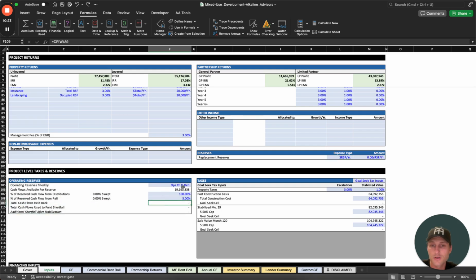Essentially, we're able to identify if there is any operating shortfall, and how much it is. Then we can toggle if we want to sweep cash from operations, from refi, or from both operations and refi to cover that shortfall. Or we can say, hey, we're just going to cover the shortfall with equity, and we're going to cover that out of pocket rather than from a project level.